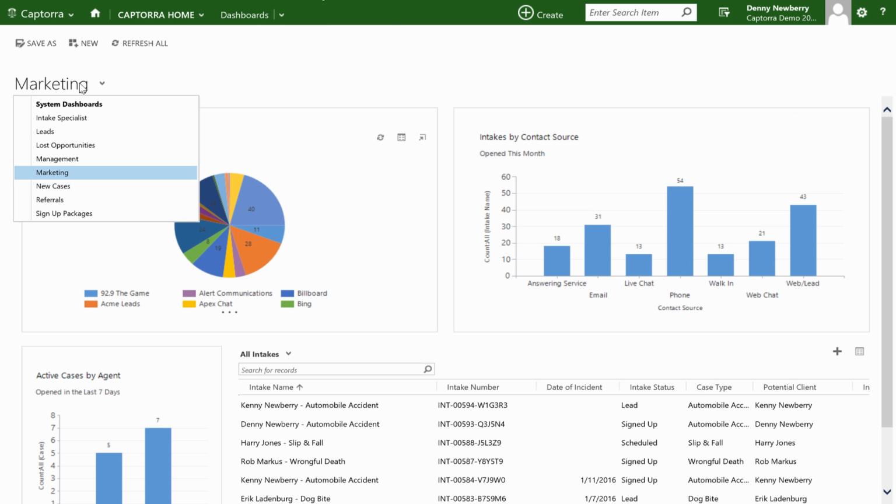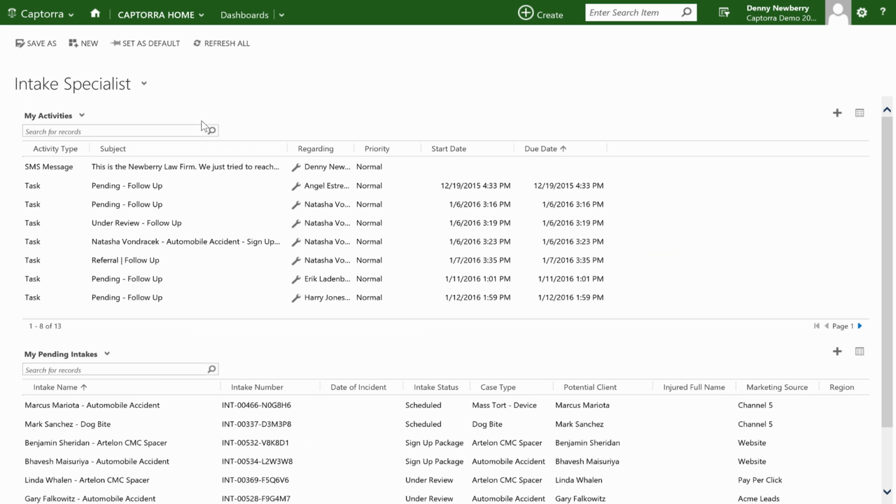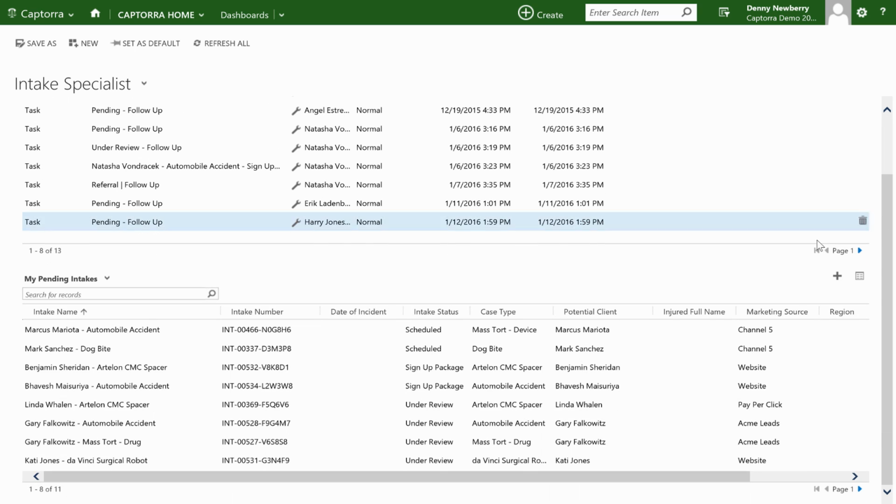The next dashboard we have as an example is the Intake Specialist dashboard. This is a perfect example of how dashboards can be used to bring in more than just reports. A screen like this can show an intake specialist their activities for the day and pending intakes as well to make sure they stay on top of their assigned intakes to move them along to a referred out, turned down, or signed up status.